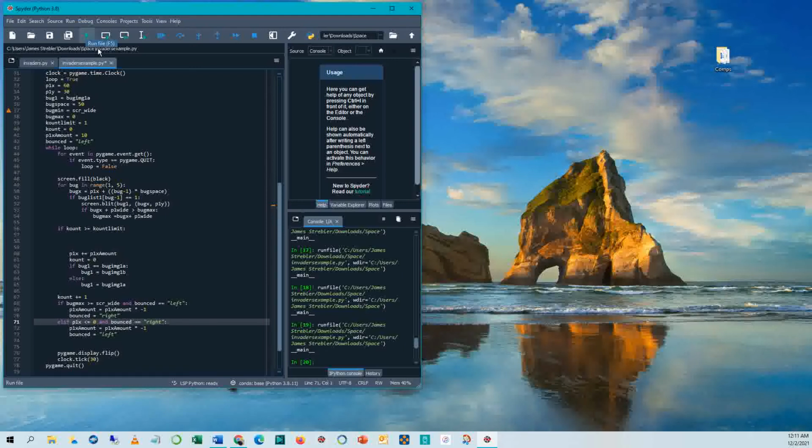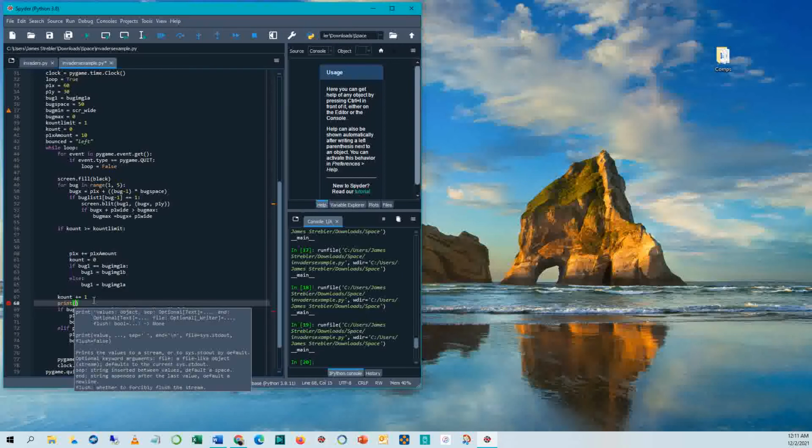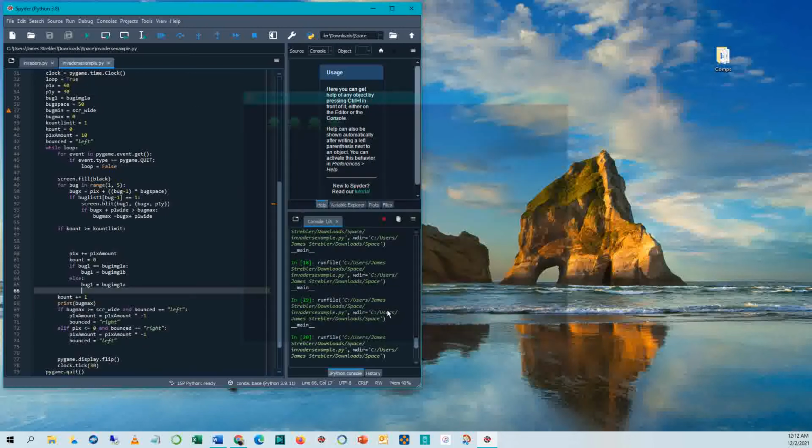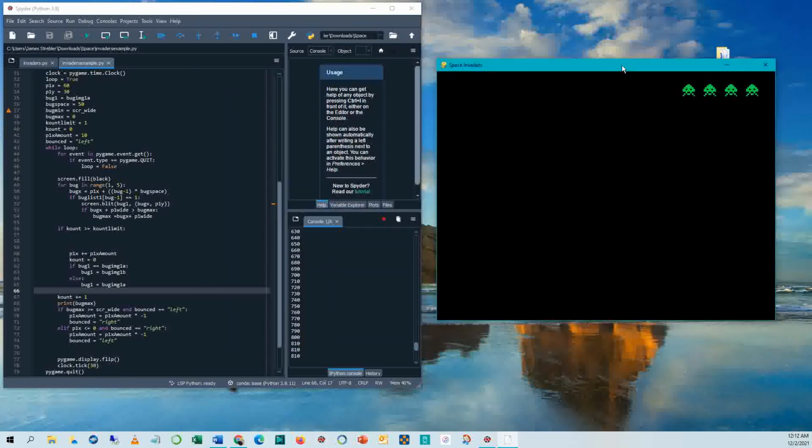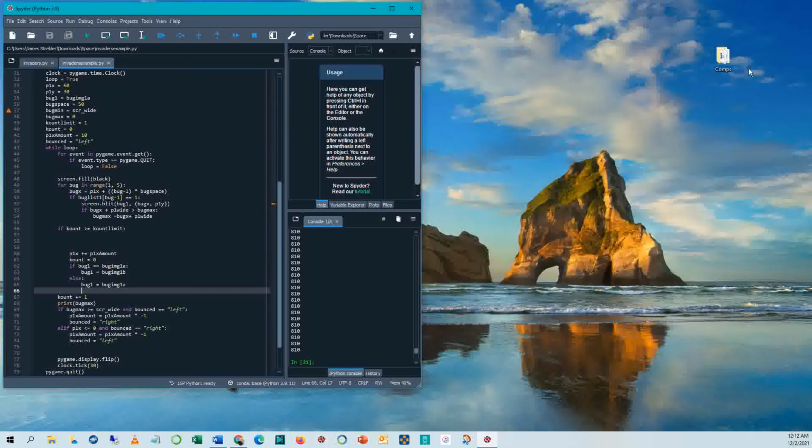Let's try it. No, I think what's going to happen is it's going to hit right, and then now this is primed. But bug max shouldn't be greater than screen wide. Let's see what bug max is. Oh, so bug max is always 810. So when it's going the other way, once it hits 810, it never gets smaller.